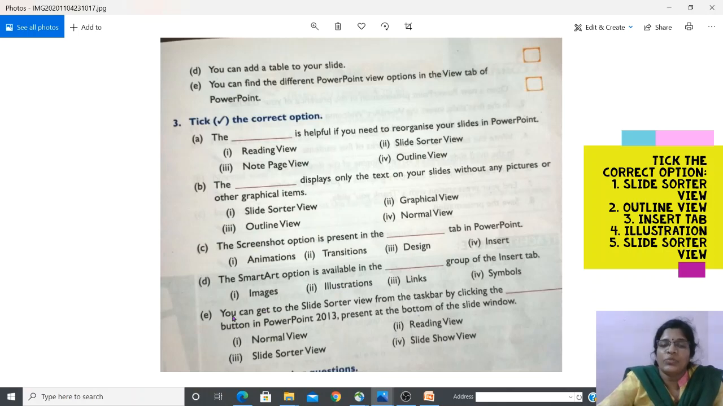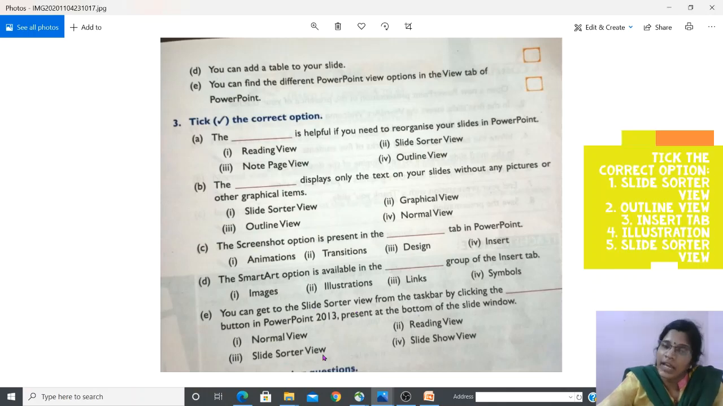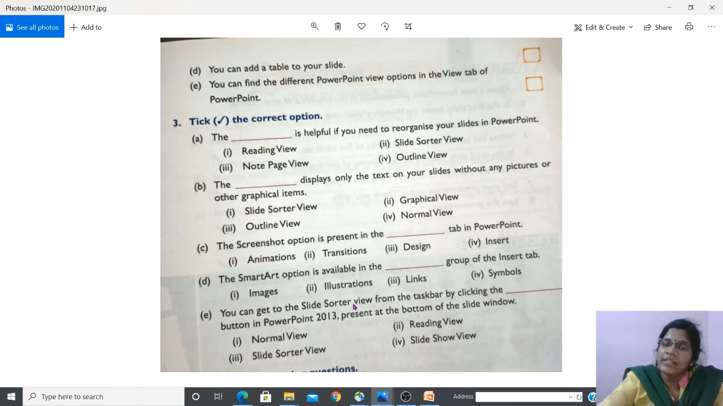Okay. Next one. You can get to the slide sorter view from the taskbar by clicking the dash button in PowerPoint 2013 present at the bottom of the slide window. Just understand the question. You can get into slide sorter view from the taskbar by clicking which button in the taskbar. So if you want to get a slide sorter view, you have to click on slide sorter view button and the answer is in the question itself. Got it? So this is the answer for fifth question. Clear, students? Okay, this is all about the exercise.